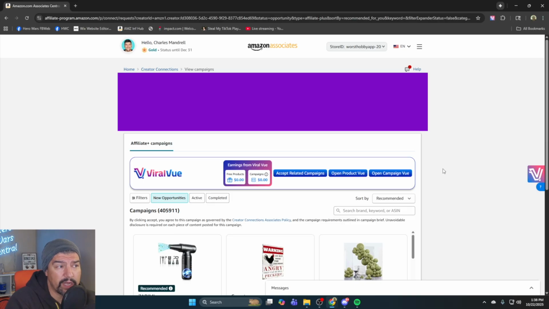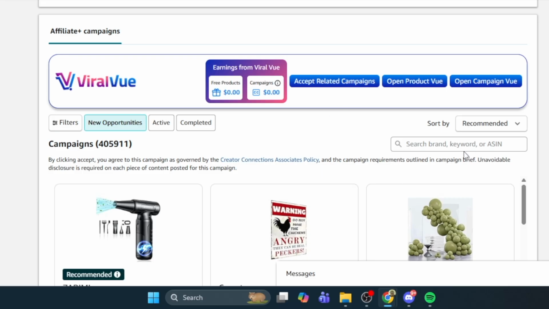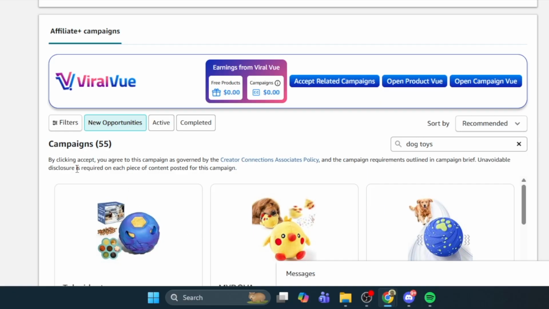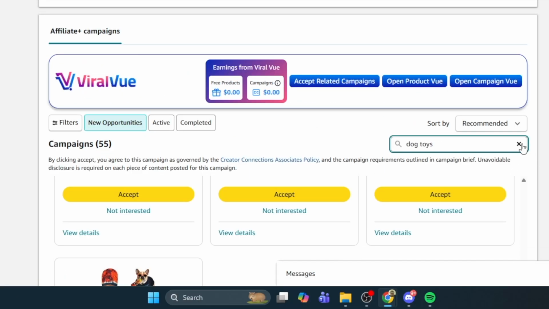So this is the Creator Connections dashboard. I've got my numbers blurred out up there because I'm not allowed to actually share that. It's against Amazon Associates terms of service. You can browse new campaigns, or you can search for types of campaigns. Like if you want to look for dog toys, you can just type in dog toys right here. Dog toys. There we go. And then there are 55 campaigns for this. Let's clear that out.